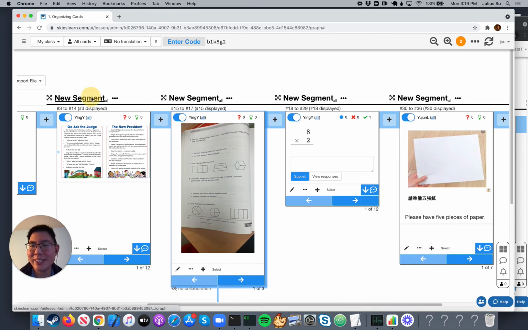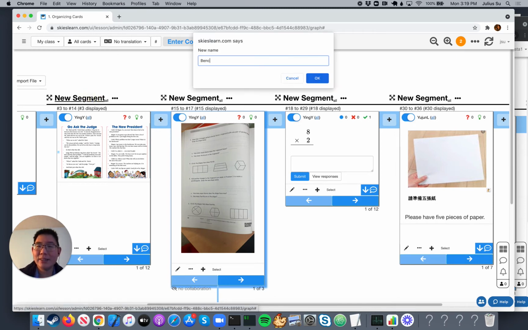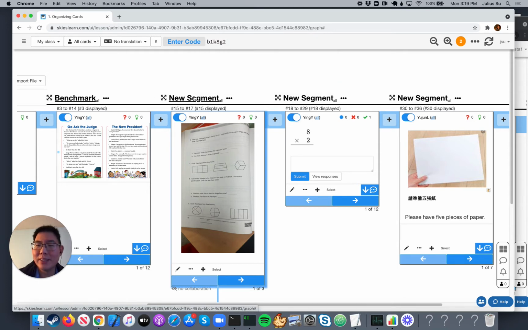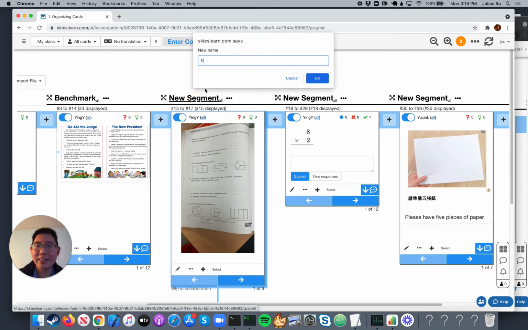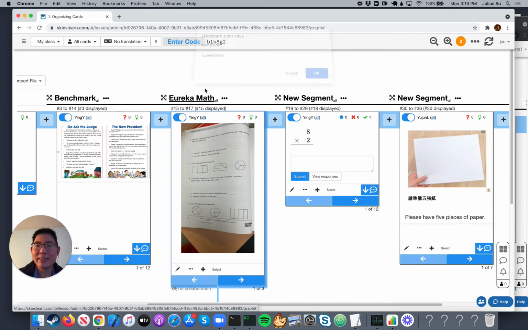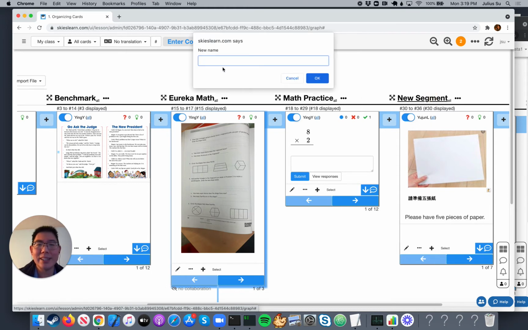So let's go ahead and click this one and call this benchmark. Let's click this and call it Eureka Math. Let's go ahead and click the title here, and we're going to call this Math Practice. And we're going to go ahead and click the title here and call this Science.